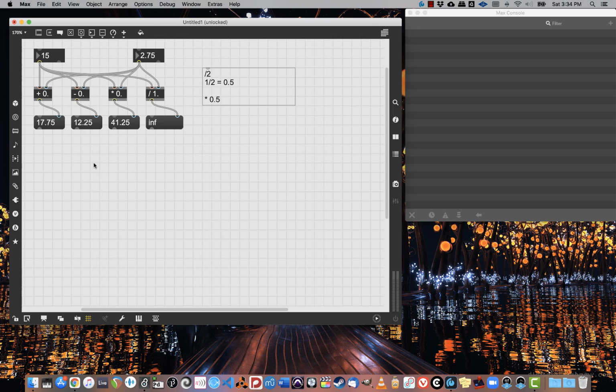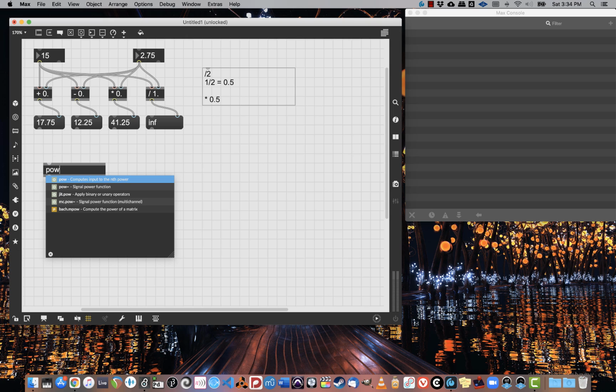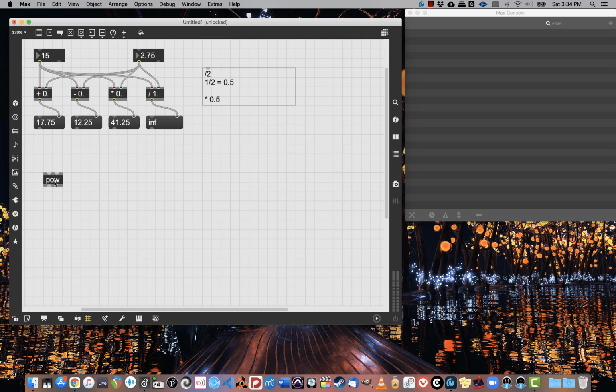There are some other mathematical operators to be aware of. Ones that you'll probably want to use in music are going to be pow and square root. Pow is really pretty cool. You take two numbers and you raise the number coming into the left inlet to the power of the number coming in on the right inlet. I'm going to use integers here just so we have whole numbers to work with. It makes the math a little easier to do in my head if I have to double check. But again, you can do decimals.